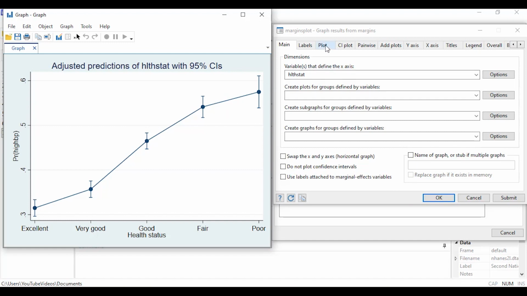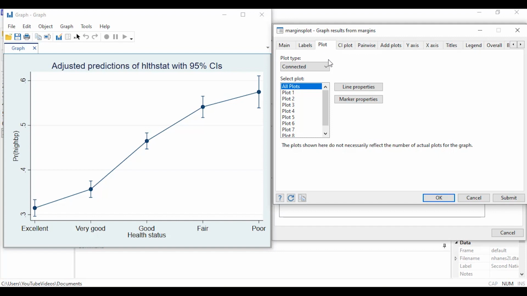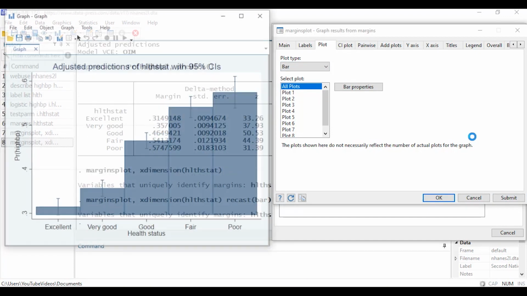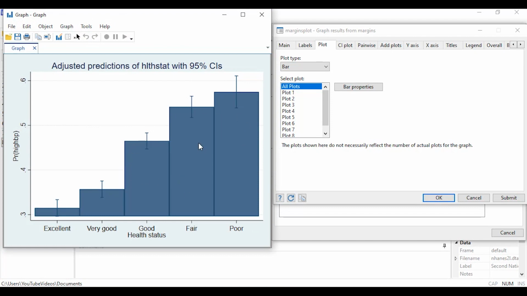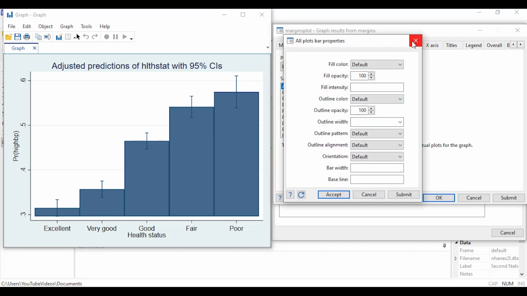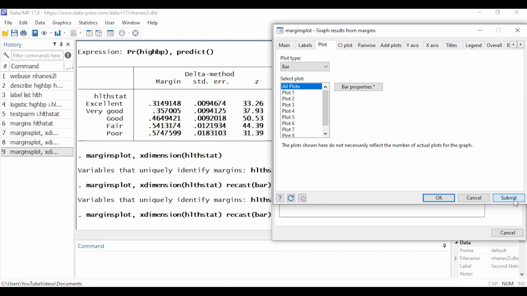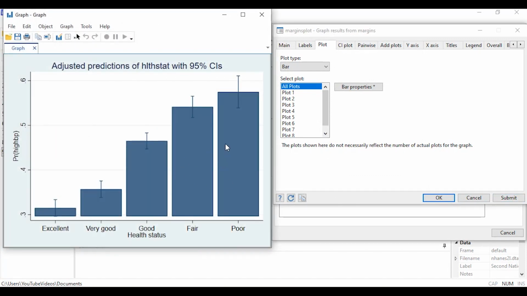Some people prefer bar charts. Some people call these plunger plots or dynamite plunger plots. I can change my plot by going to the Plot tab and selecting bar. And then when I click Submit, this converts that to a bar chart. Now, I like to put a little gap in between the bars because this is a bar chart, not a histogram. If I click on bar properties and come down here to bar width, I can type 0.9 and accept, and that will add a little gap in between each of the bars to emphasize that this is a bar chart and not a histogram. And it also displays a 95% confidence interval for each of those predicted probabilities.